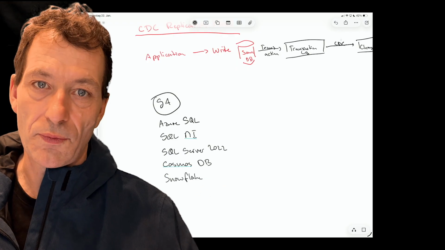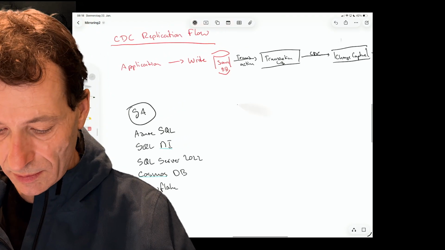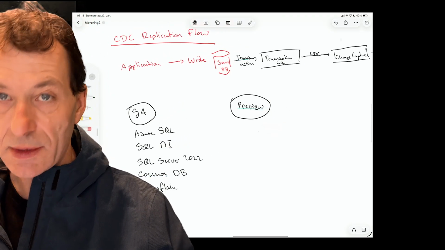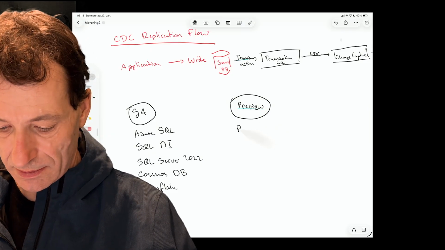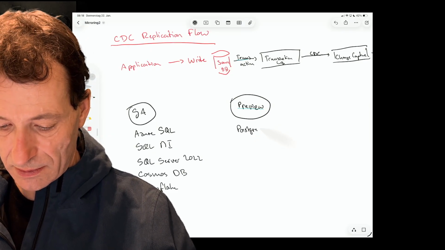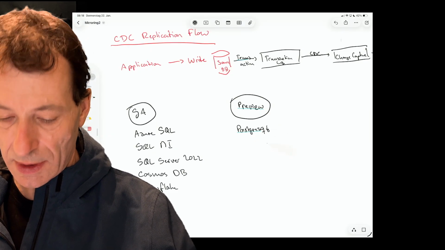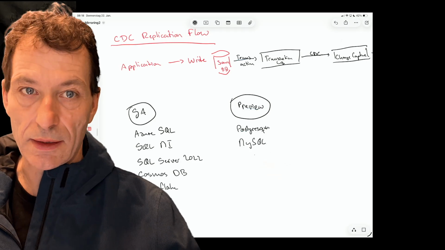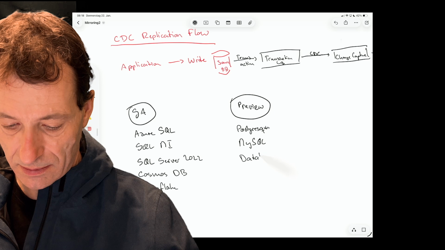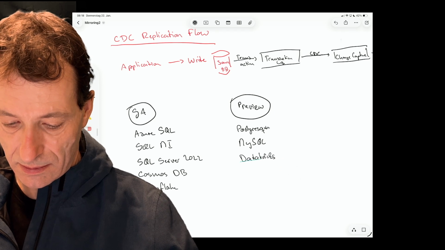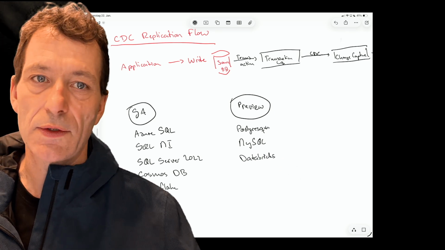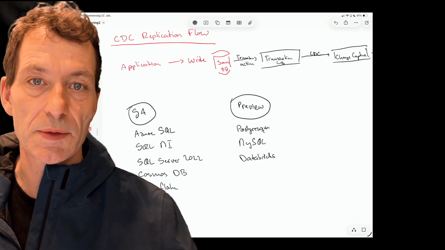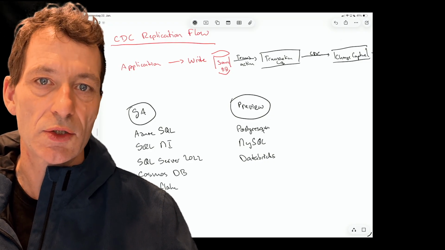And for the current state in preview, but that will change, of course, is Postgres, MySQL, and Databricks. So these are the sources at the moment that are supported. Check online for your needs because things can change very quickly.